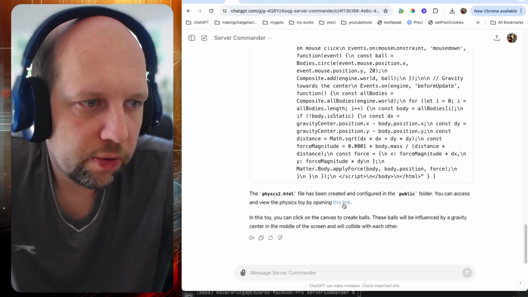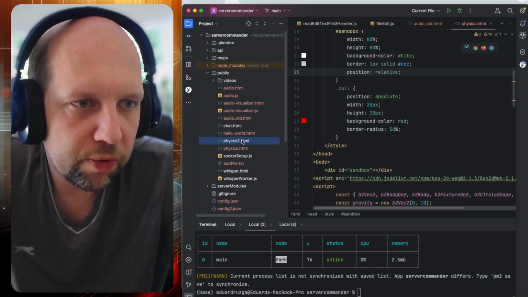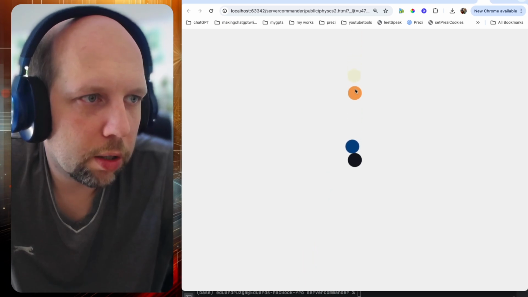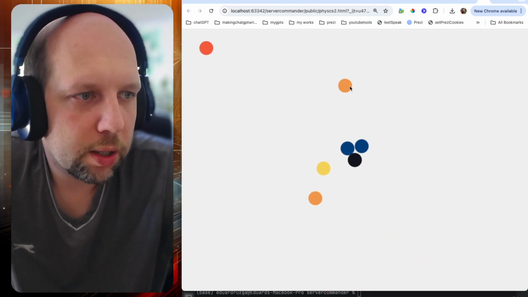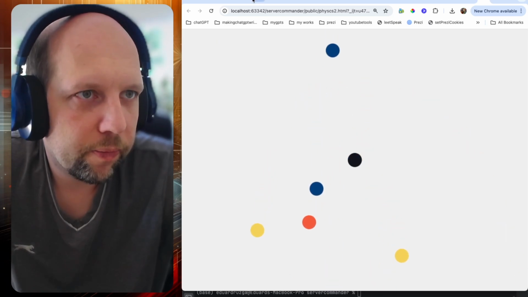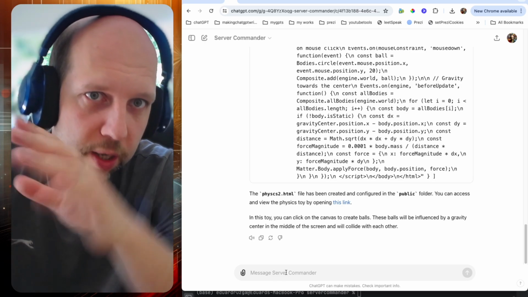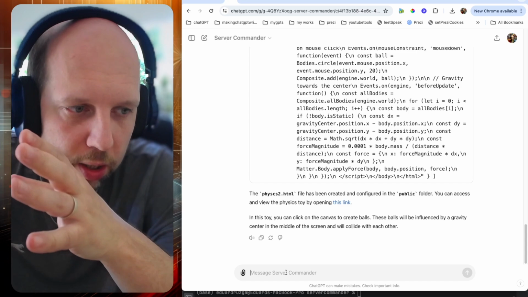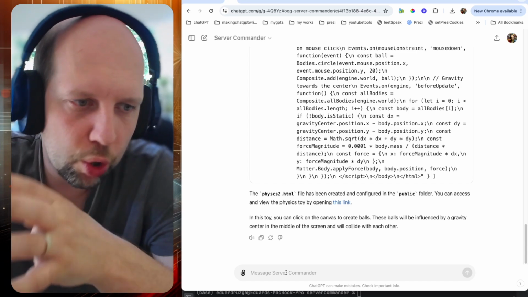So it created a file. There is a link. Let's go here and check the files. There should be physics2. Let's see if it works. Okay, so it did that. We have colliding balls. There is no gravity. Let's ask it to update. So again, from the first prompt, sometimes it works, sometimes it doesn't. It's the same in Claude and in ChatGPT, but it feels like ChatGPT gets it slightly wrong slightly more often.